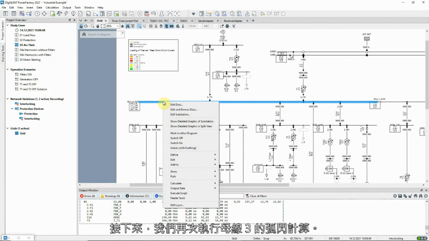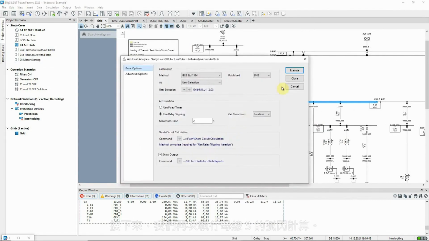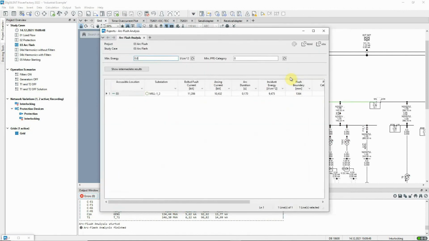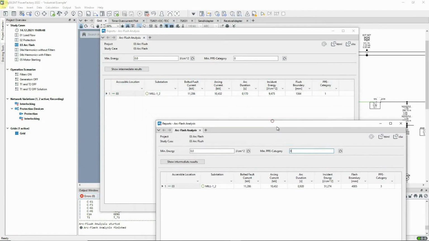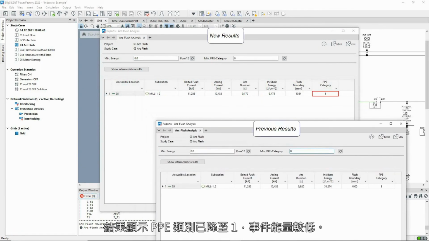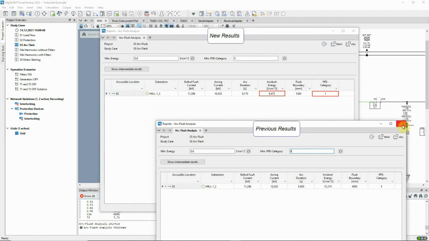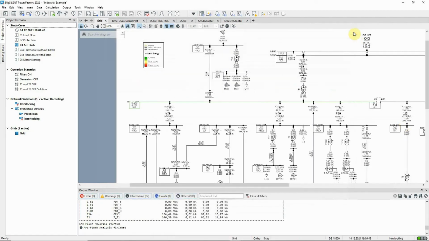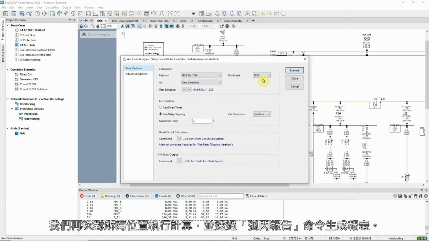Let us run the arc flash calculation for busbar 3 again. We can see that the PPE category is now determined as 1, as the incident energy is lower. Let us run the calculation for all locations again.